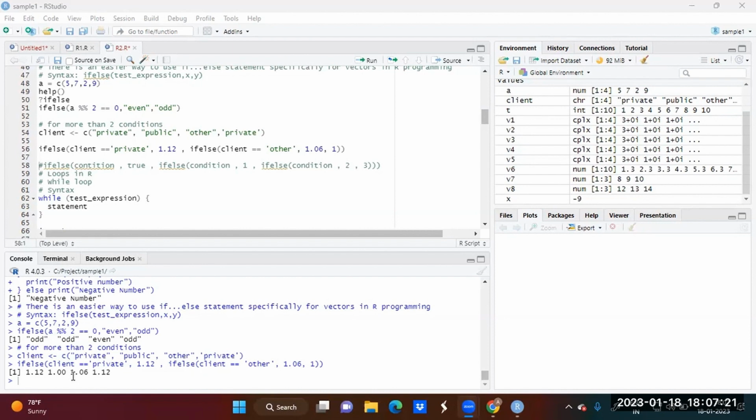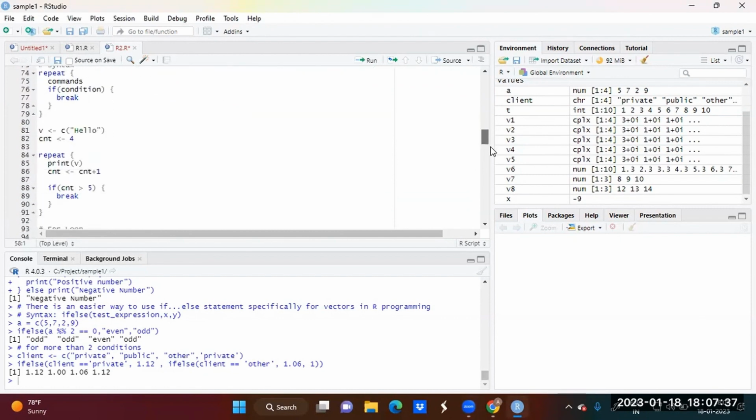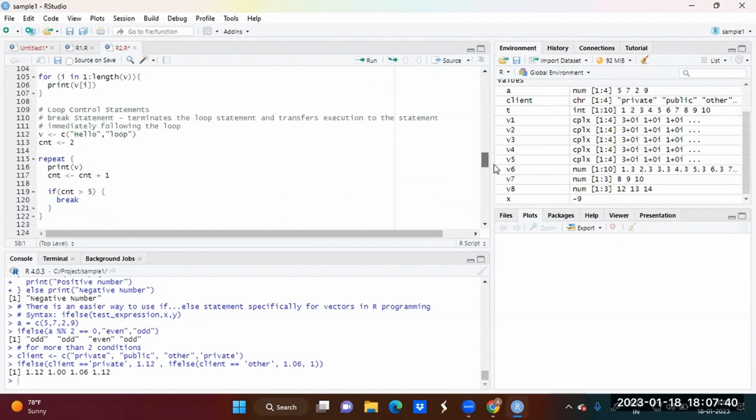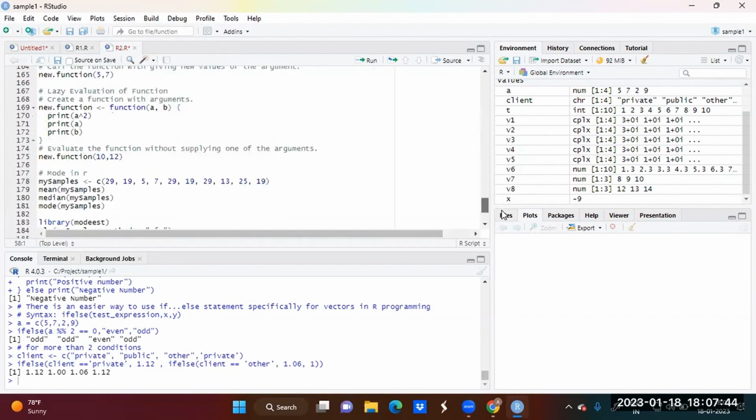Similar to that, we have a loop concept. We will discuss this loop concept. Let's take a small break and we'll come back and see loop concepts, like we have while loop, repeat loop, and for loop, right? After that, I will discuss a concept called functions.